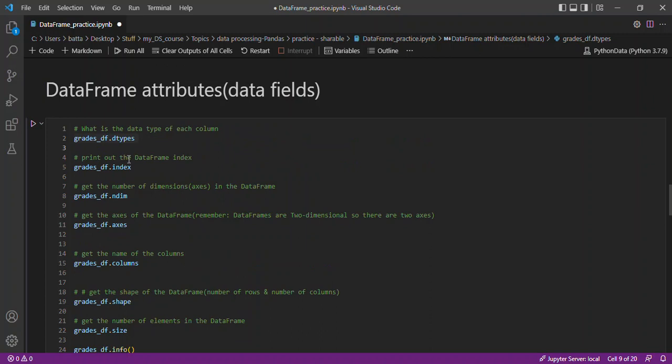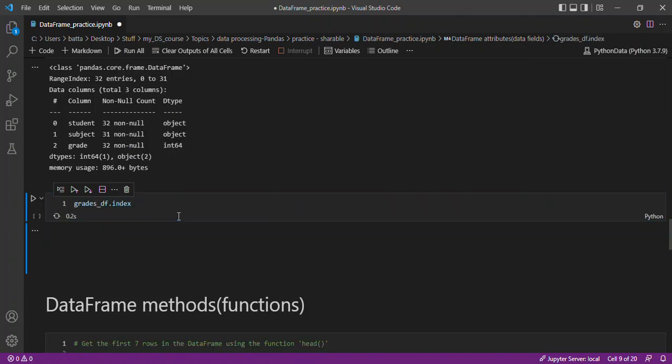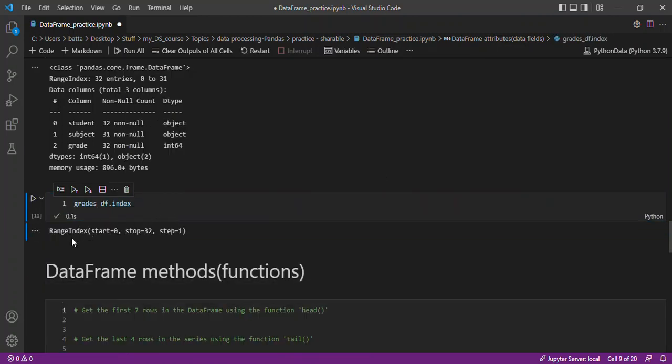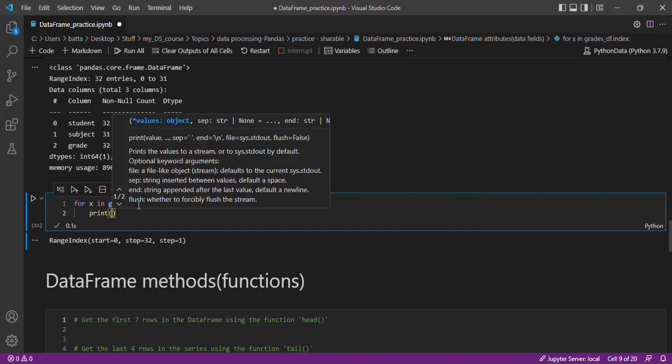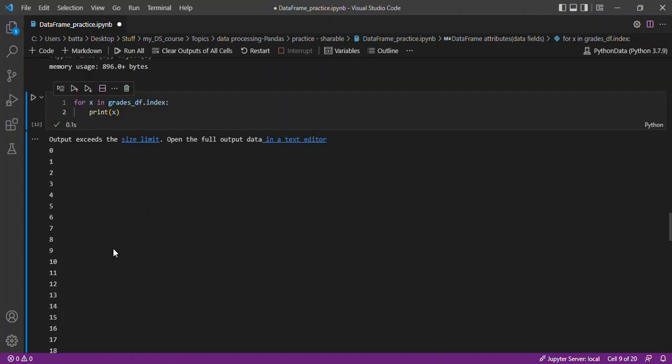Okay, another attribute is the index, which prints out the data frame index. So let's print this out. Here we go. Again, it returns a range index object. To see the values extracted, we need to loop through them. So let's do that. For x in this, we print x. As you can see, the index list goes from 0 all the way to 31.